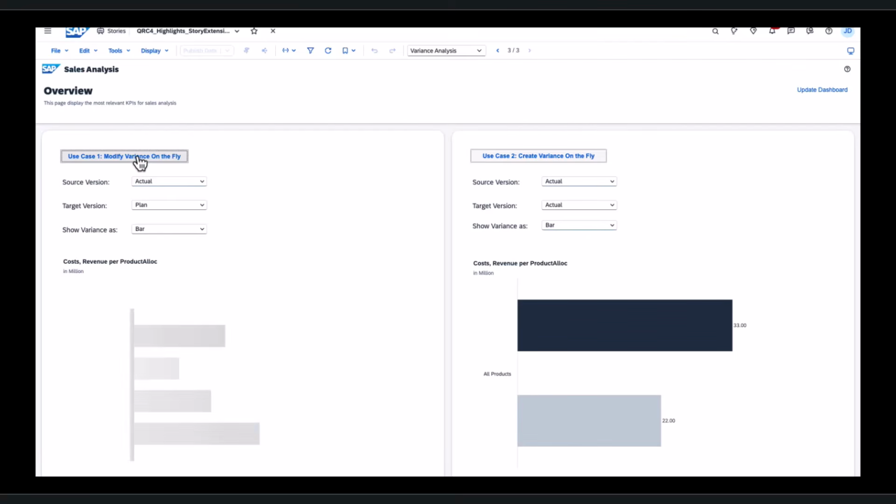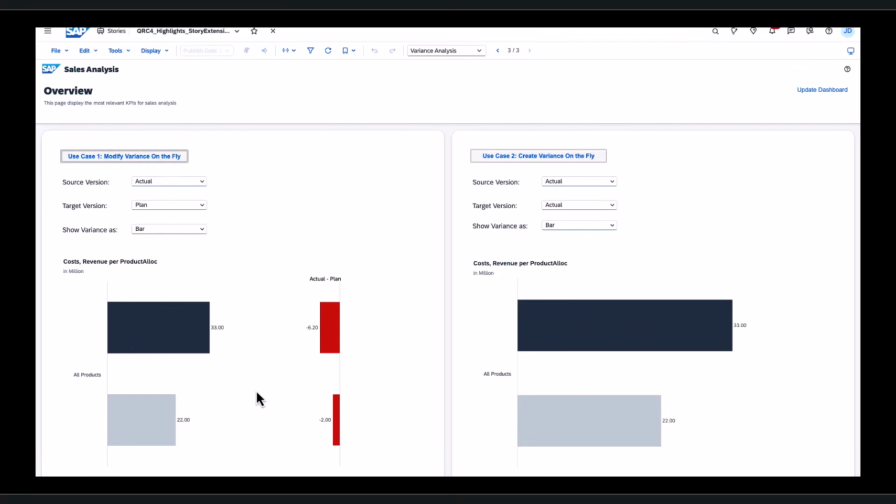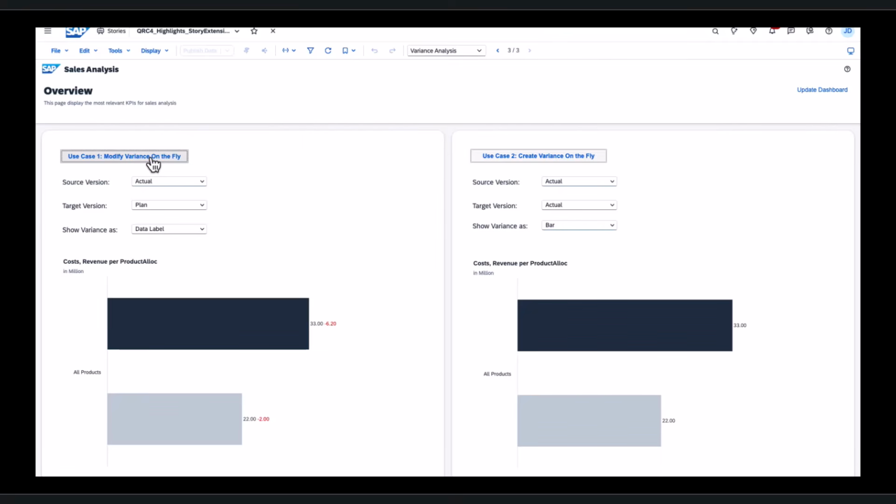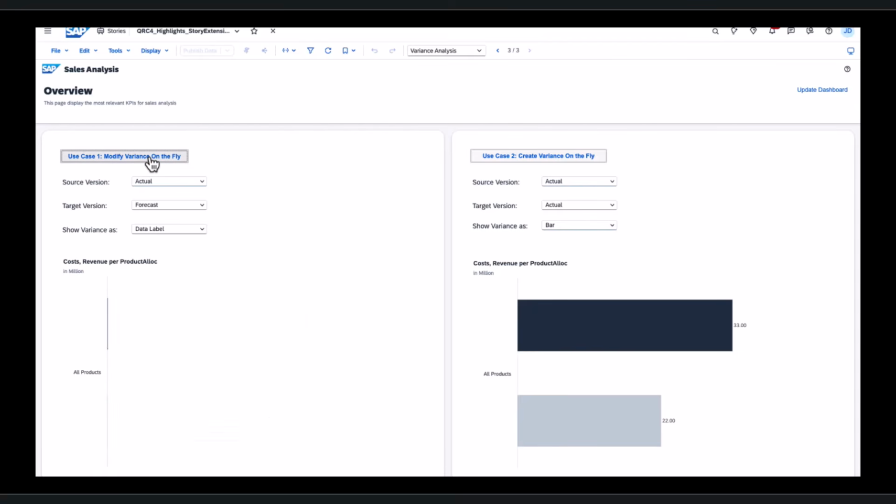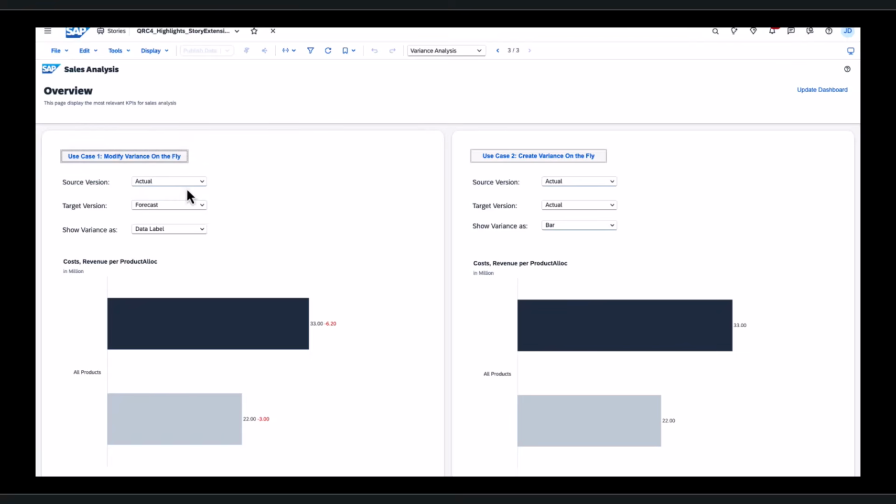So click on that, and then we will be able to see actual and plan, with the difference shown as a bar. I can also say it should be shown as a data label. Click on that, and then we will see the data label. I can also switch to the forecast, for example, and check and show this variance again. So that's the first use case at story view time, where you can modify the variance ad hoc.